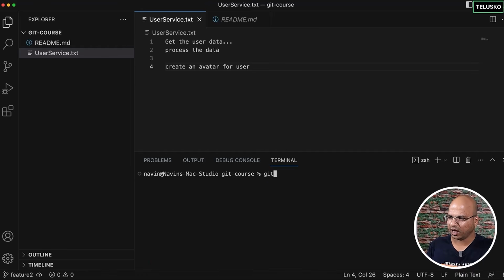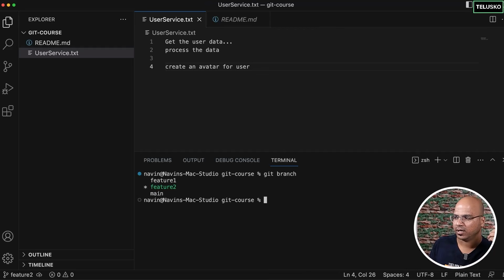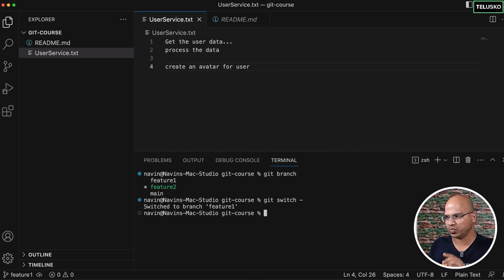Now, if I say git branch, we are in feature 2, right? What if you want to move back to the last branch? Since we said switch, it created a new branch. But if I want to go back to the previous branch, I can simply say git switch hyphen. The moment you do that, you can see it is switching back to feature 1, because we came to feature 2 from feature 1. So that shortcut of going back to the previous branch, you can say hyphen. That will make it easy.